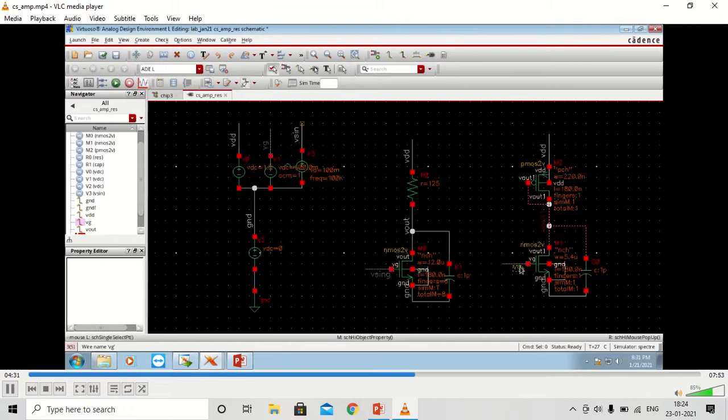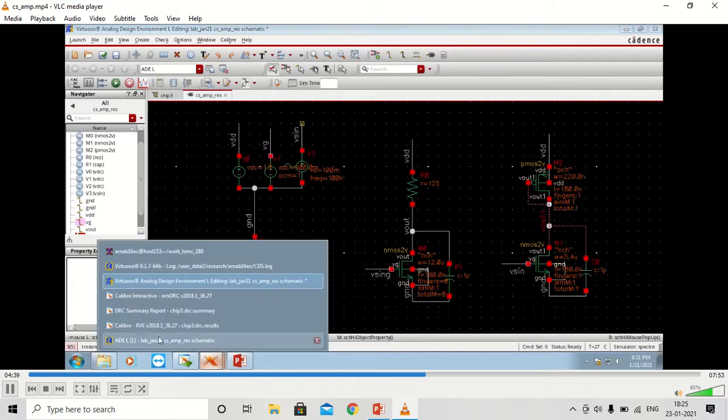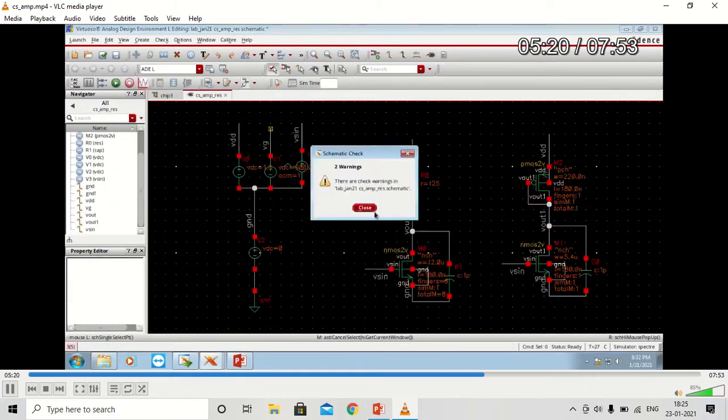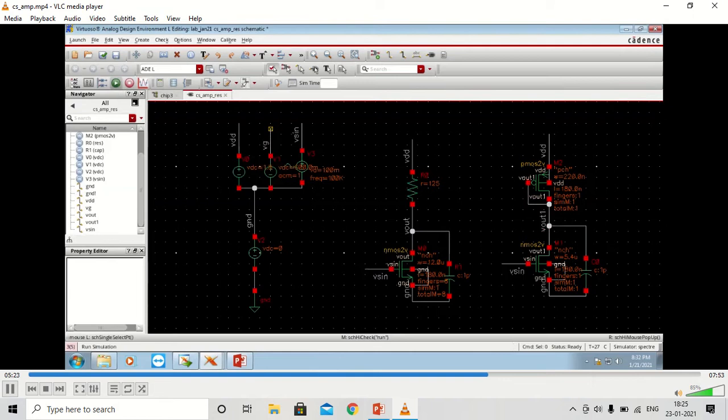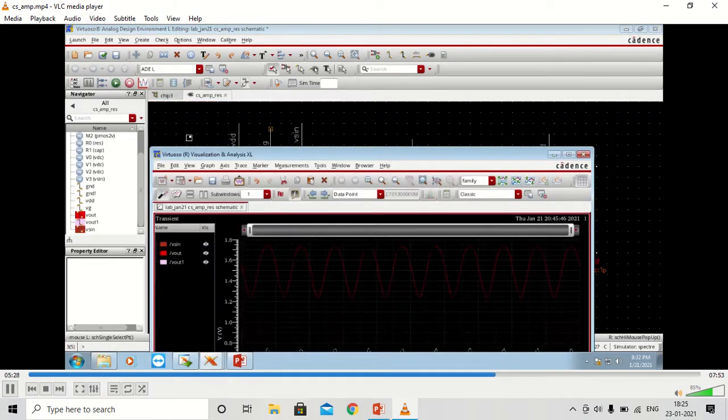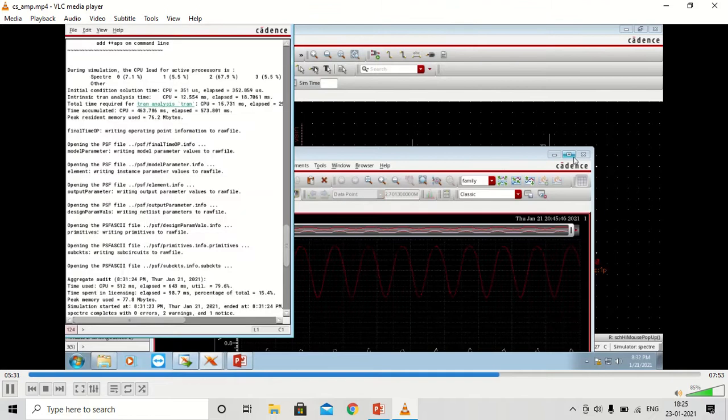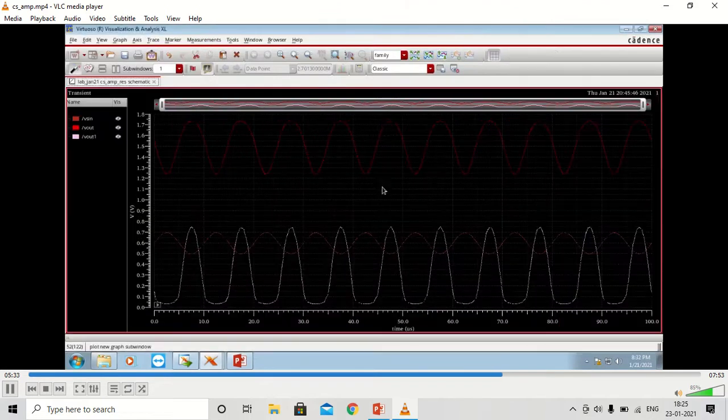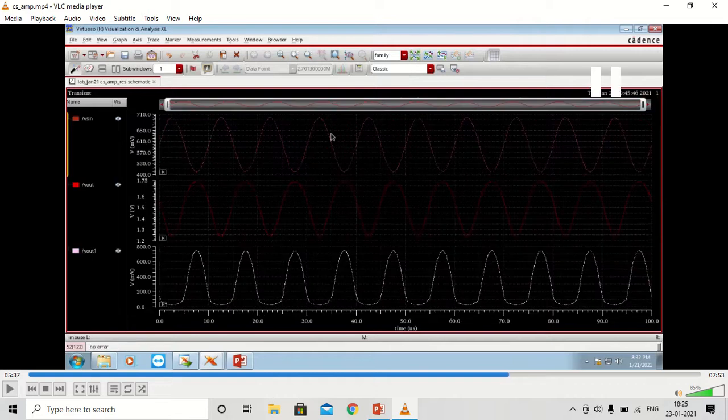Next, we will use the sine wave signal and show you what the transient waveform will be. We have three waveforms: the input Vsine, and the outputs Vout1 and Vout2. As you can see, we previously saw that the gain for the resistive one was close to 2 and the gain for the active load one was close to 4.